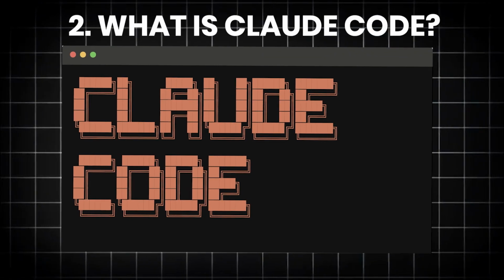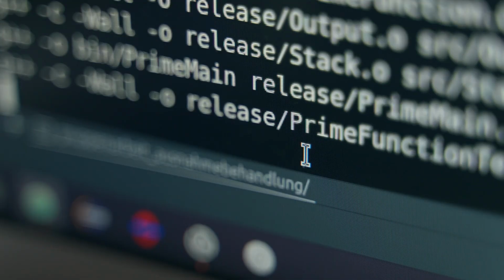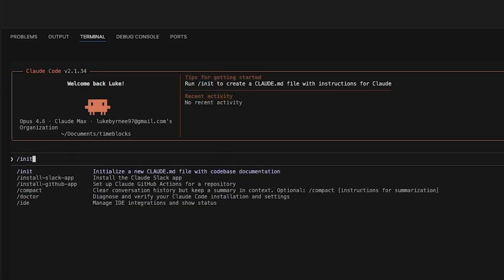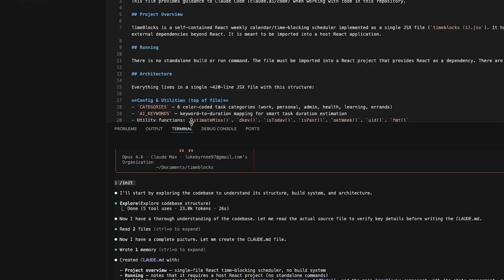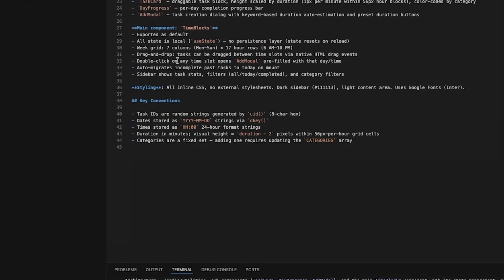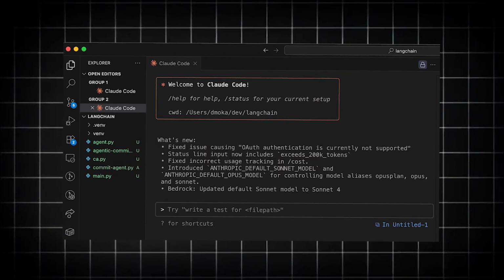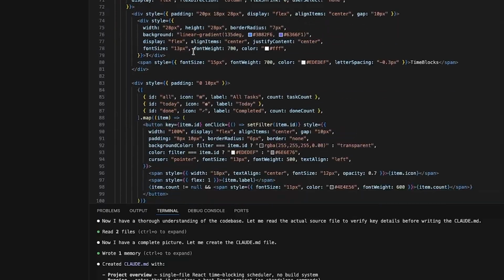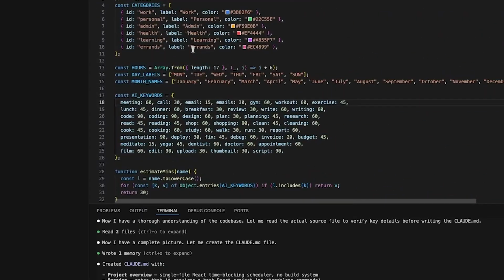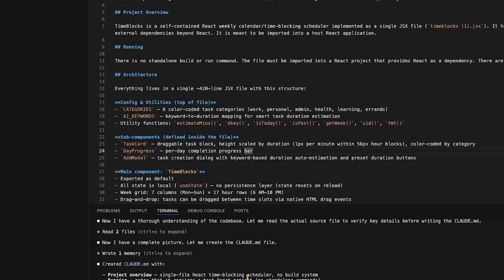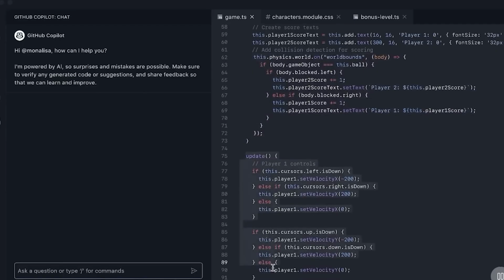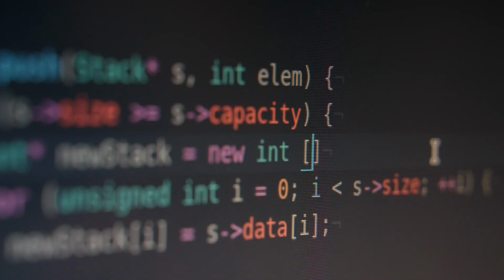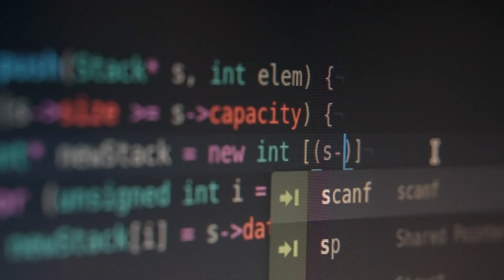2. What is Claude Code? Before we build anything, let's answer the obvious question. Claude Code is an AI coding assistant that works directly inside your terminal and repository. Instead of chatting in a browser, copying code manually, and pasting files everywhere, Claude Code works directly inside your project. That means it can create files, edit files, debug issues, explain code, organize folders, and help you build dramatically faster. Think of it like having an AI software engineer directly inside your terminal.